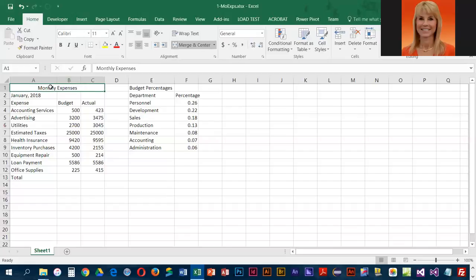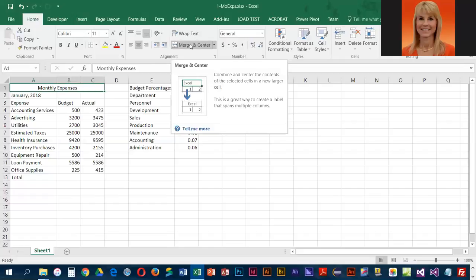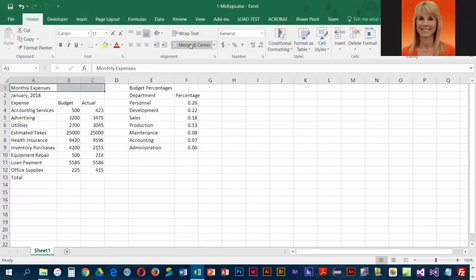Now, what happens if you goof? Well, you can certainly use undo, but if you have done a bunch of other things and you don't want to back out of everything, all you do is click on it and click on Merge and Center, and that unmerges. Okay, then we kind of click away, highlight the right range of cells, Merge and Center, and it combines them.